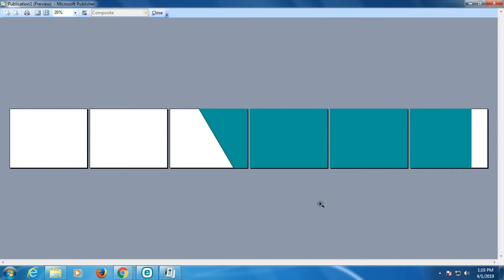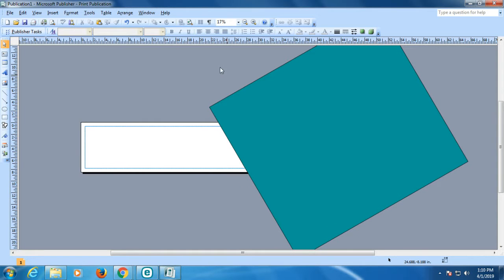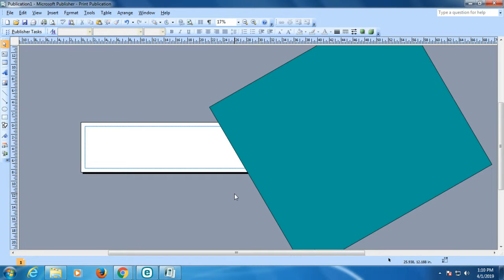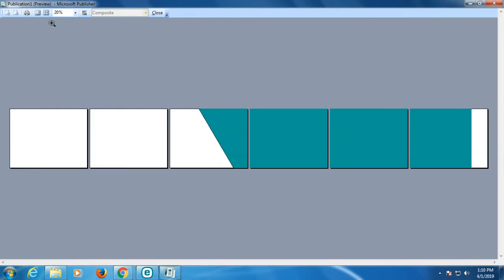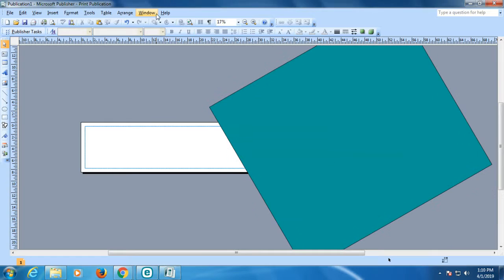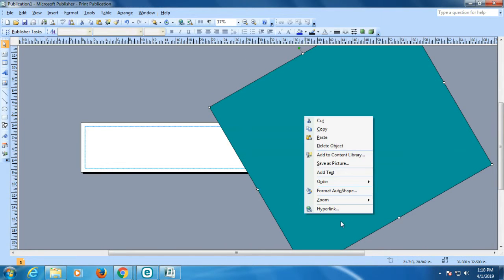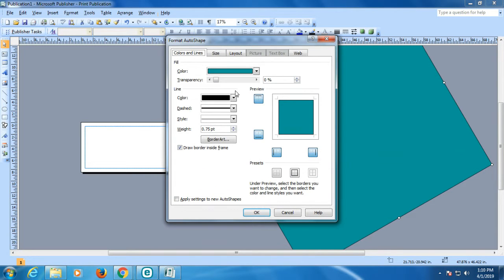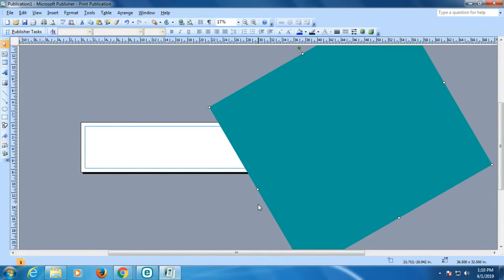So this is a preview of what it will look like. And I'm going to change the outline color to the same color. I do not want that black mark within the banner.